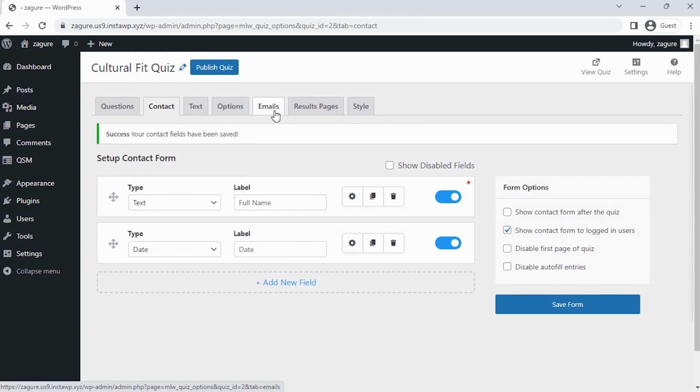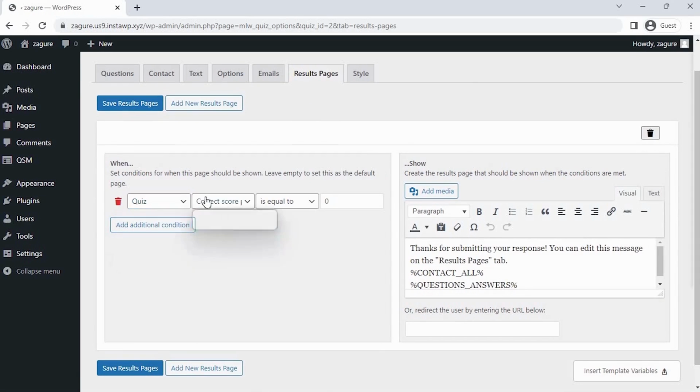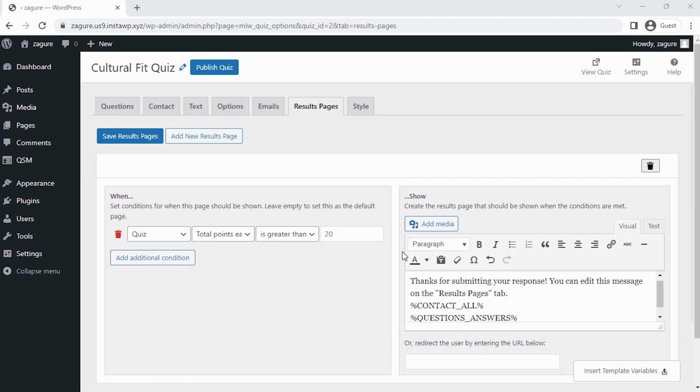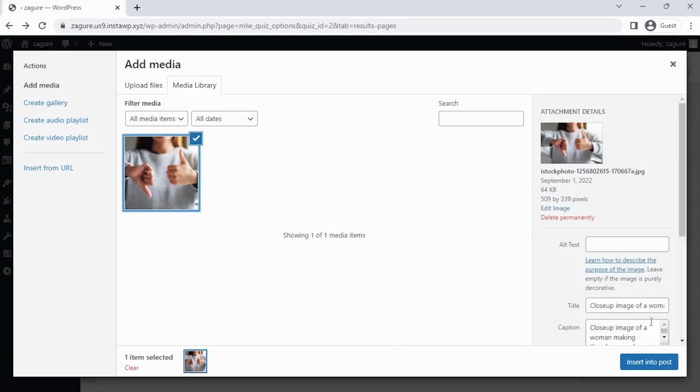let's set our final result page for the quiz as per the score. So go to the Result Pages tab. Here, you can set conditions as per you when this page should be shown. Now, we have to design the final result page that we have to show people.